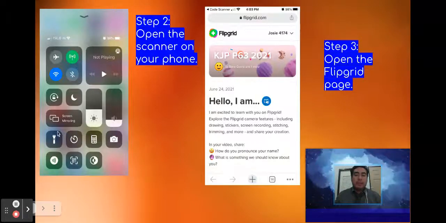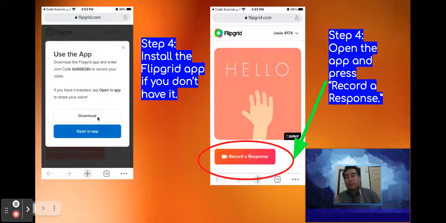Step 2, open the scanner on your phone. Step 3, open the Flipgrid video. It'll take you directly to the link, right? Step 4, if the app isn't already downloaded, they'll have to download it. They'll either go to the Google Play Store or to the iPhone's App Store. Then once that's done, they will be able to record a response.